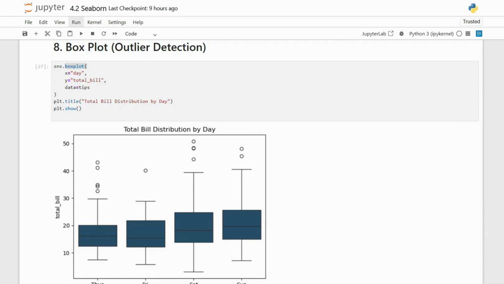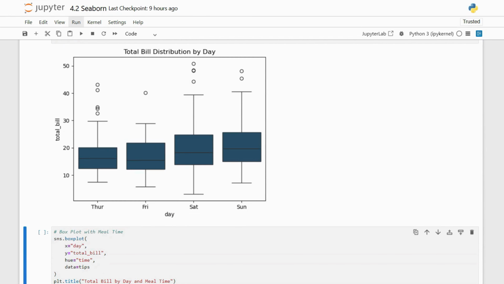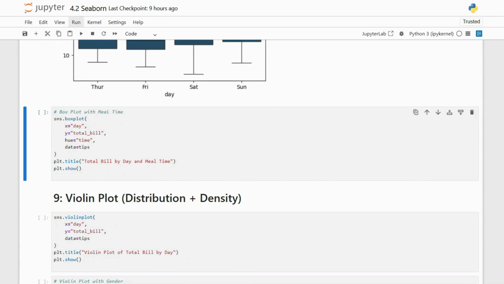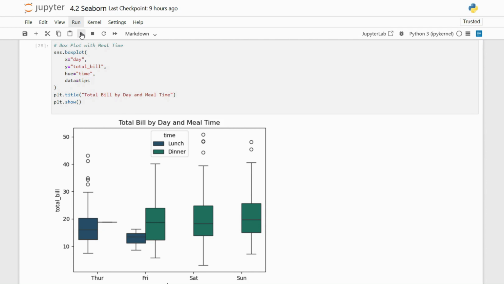In the grouped box plot, meal time is added as a hue variable. This enables comparison of bill distributions by both day and time, revealing variability and outliers across categories.